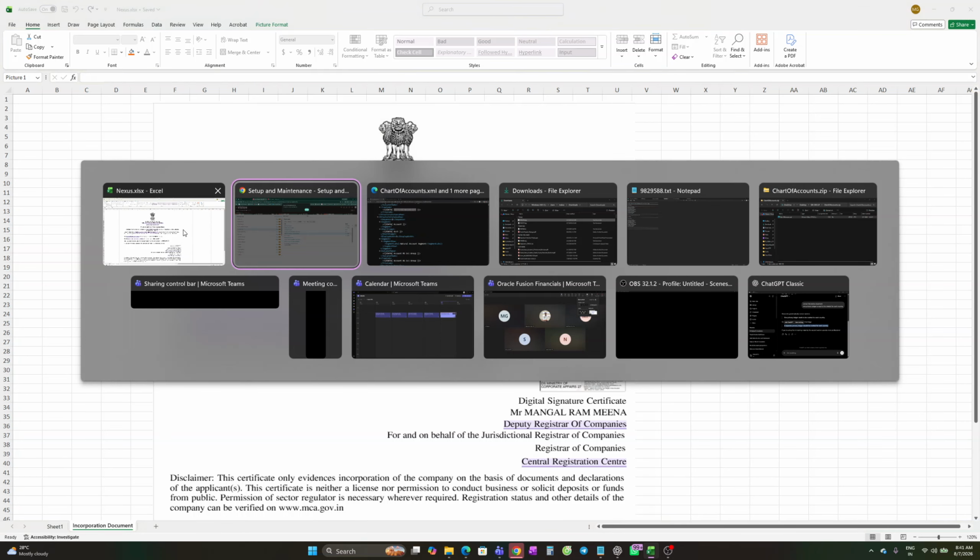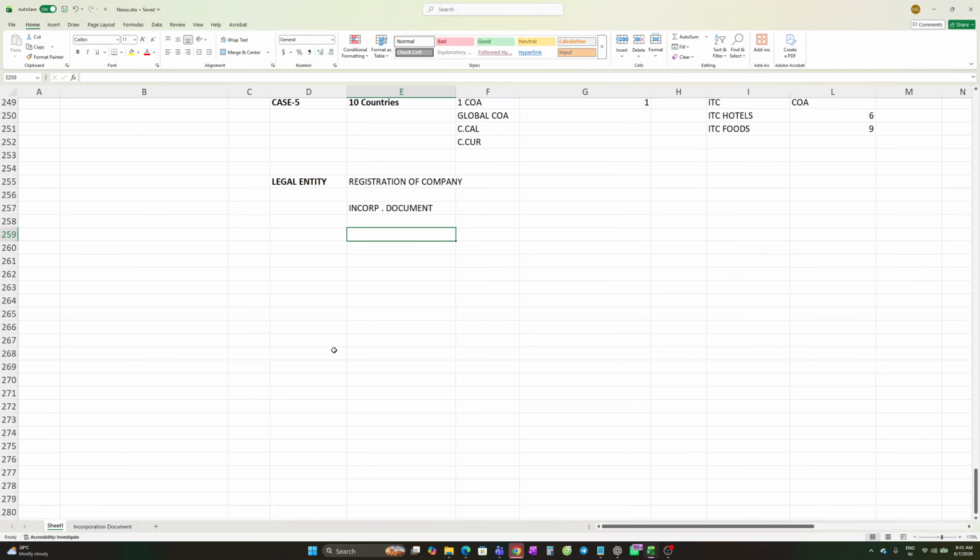If you are sitting with the client and discussing, and the client says that we are registered in 10 countries and we are doing business in 10 countries, first you need to check whether the 10 companies are registered or not. You need to ask the question. First you need to understand the 10 countries.